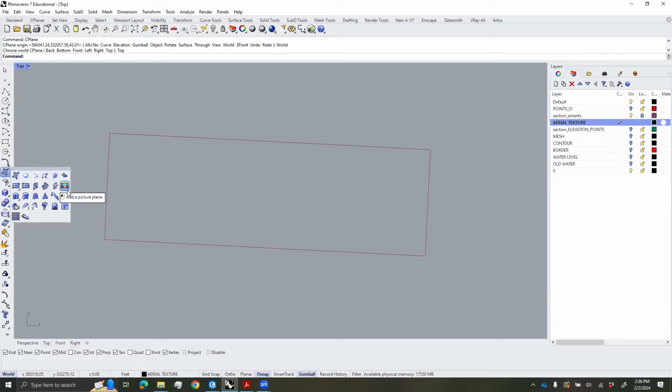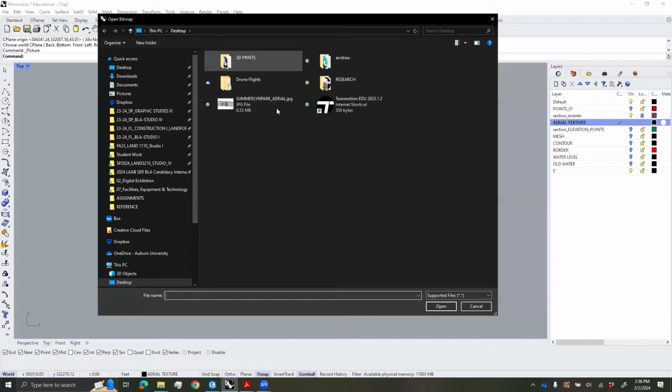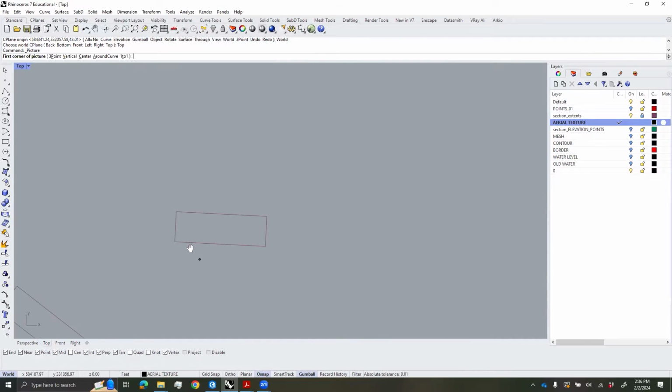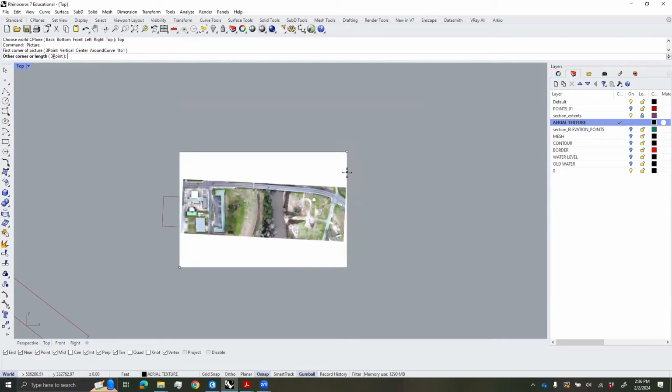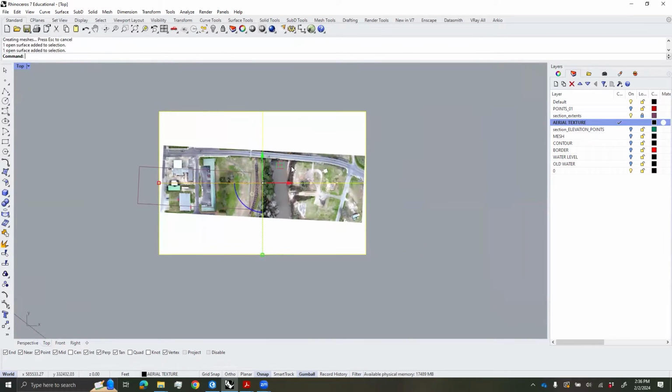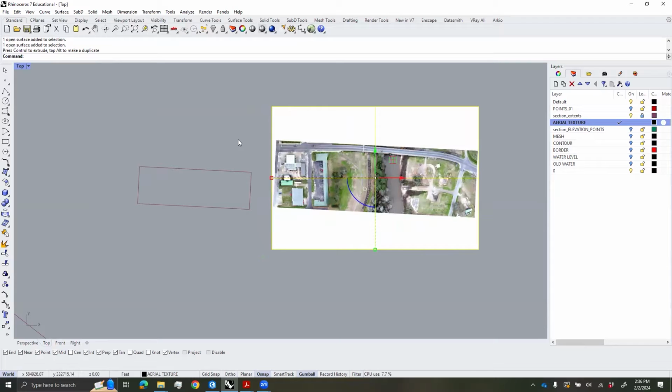You'll see this little option called add a picture plane. We'll choose that. And then it brings up a window that allows you to pick a file. We'll choose Summerlin Park Aerial, choose open. And then in the top view, make sure you're in the top view, we'll just simply click, load, and you see now it basically allows us to bring in that picture as a surface. And now you see basically what you need to do is you need to take this shape here and make it match the scale of the original section extents.